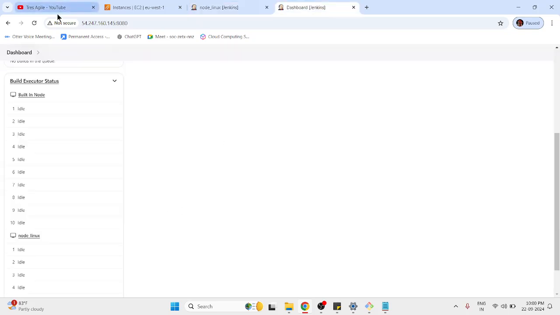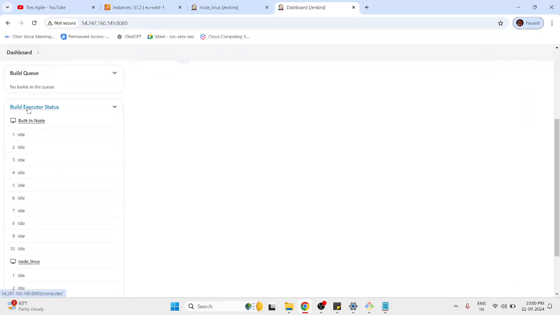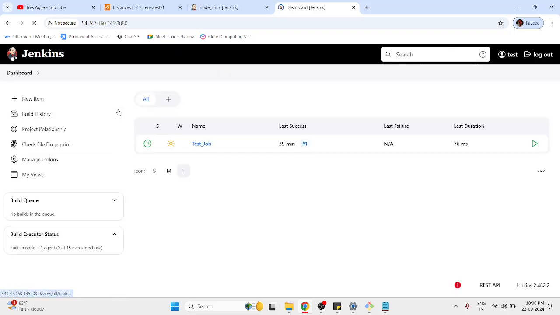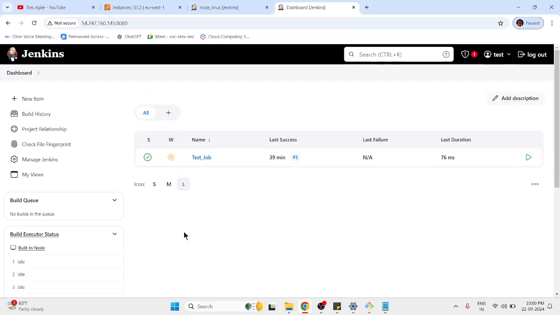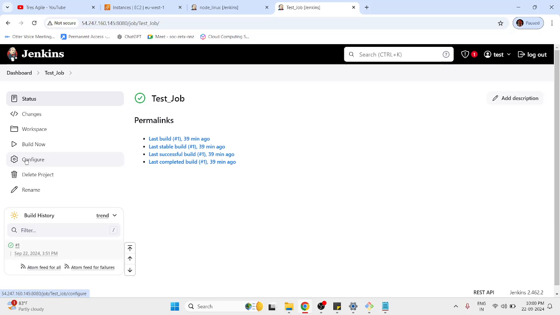Now refresh the dashboard. It will show you five. It will show every node you attach to Jenkins on the left side, in Build Executor Status. Even if 1,000 nodes are there, it does not matter, it will show you. Now let's see how to run this job on that node. So obviously go to the job and click on configure.